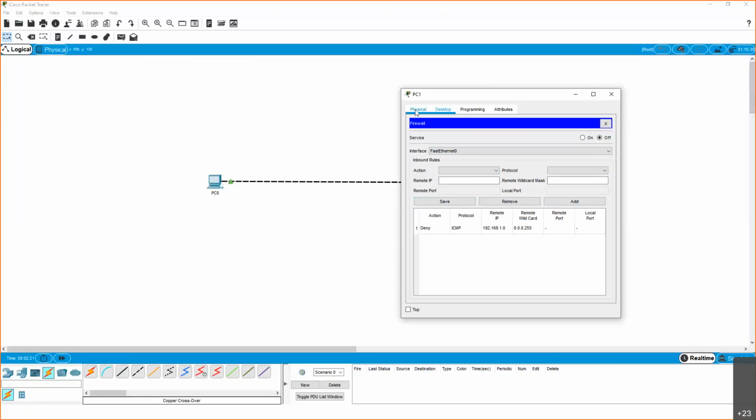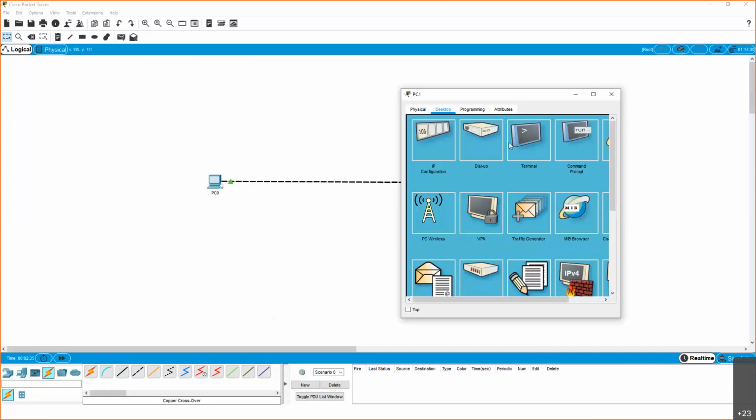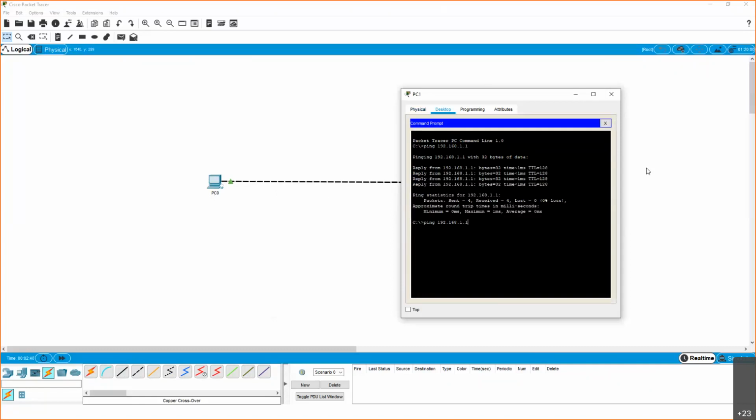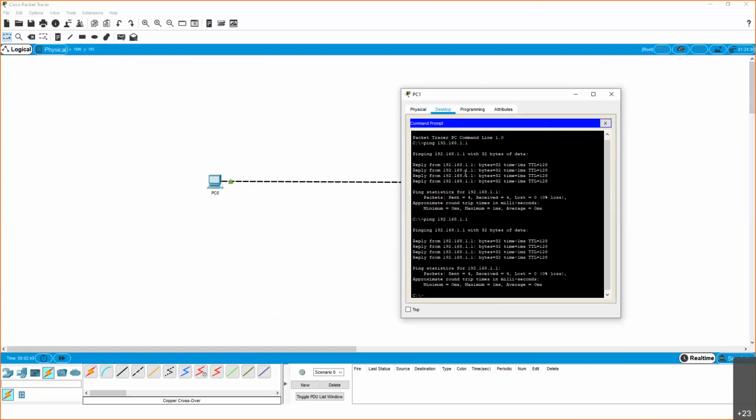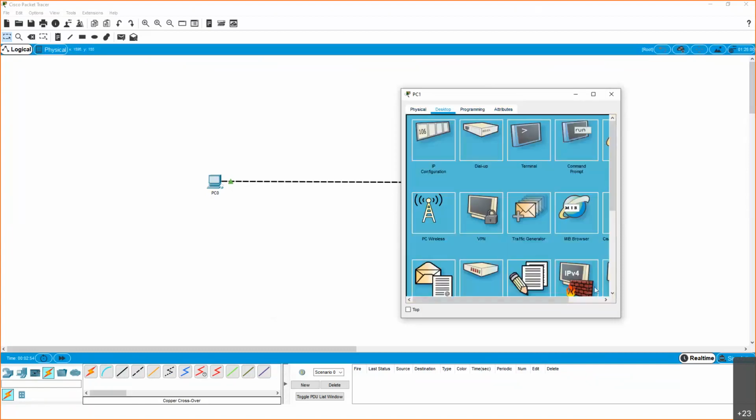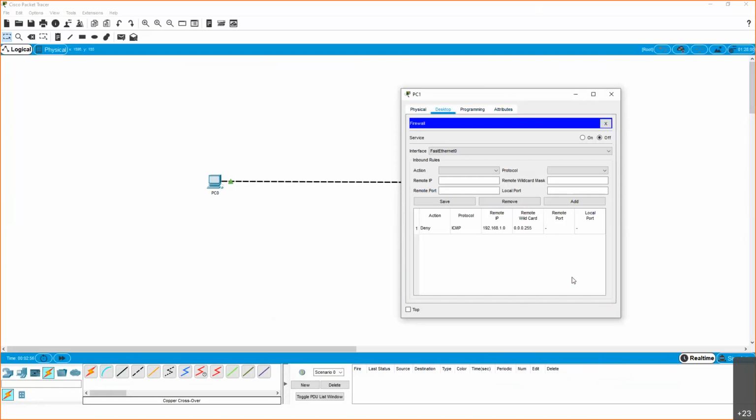So let's try again. There we go. This was the command. You see, previously I could ping. Let's see whether I can ping PC1 now. I can still ping. Let's go and check the firewall. Service on. You see, my firewall was off. Now you switch it on.